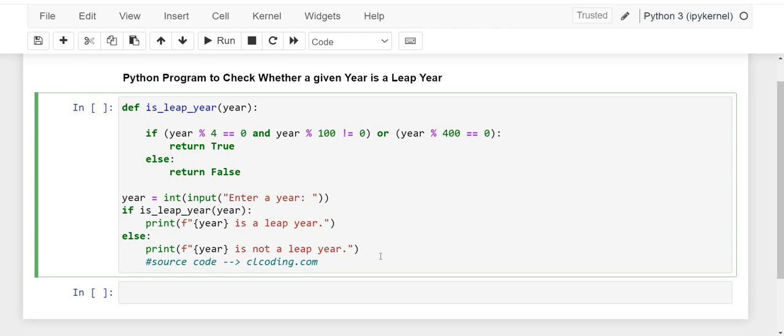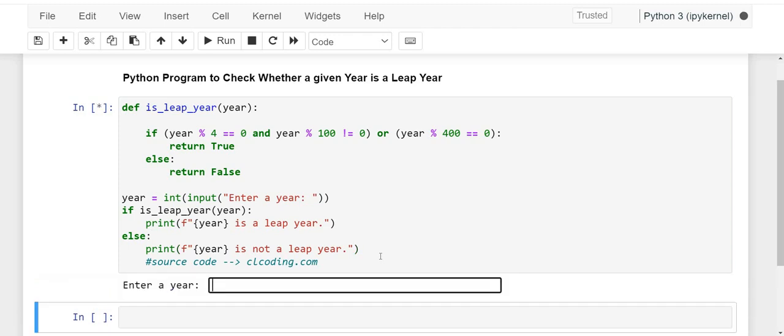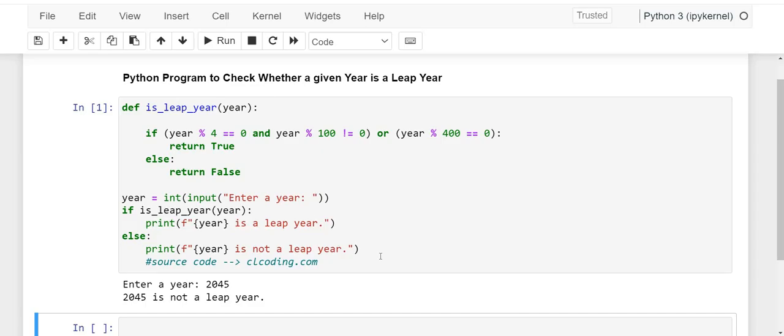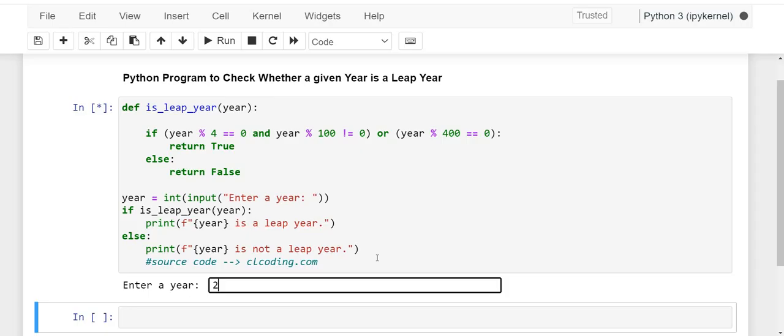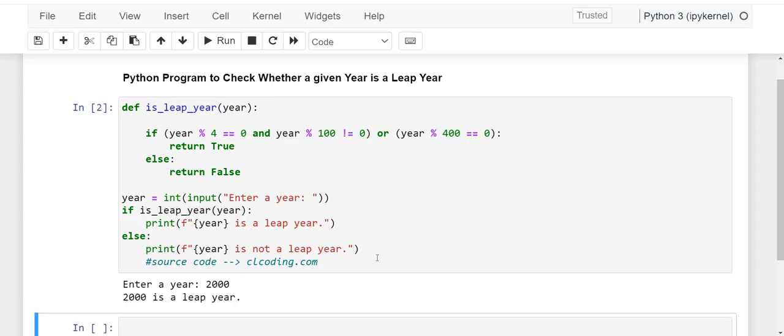So, let's check this. As I am entering 2045, hence 2045 is not a leap year. We can check it once again. I am entering 2000. Hence 2000 is a leap year.